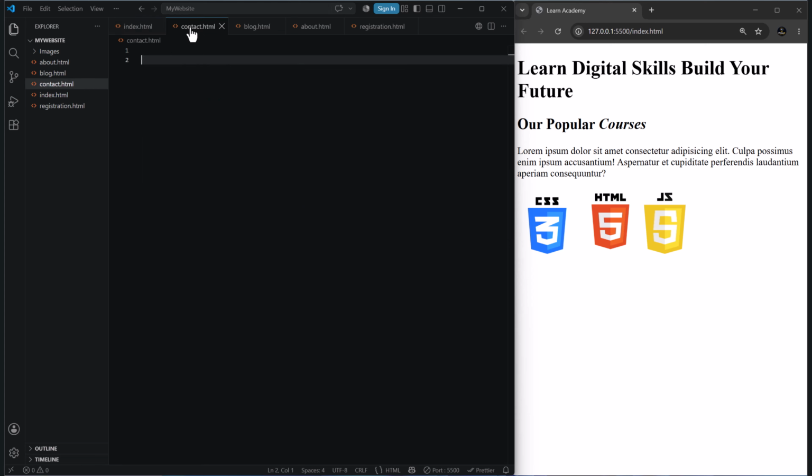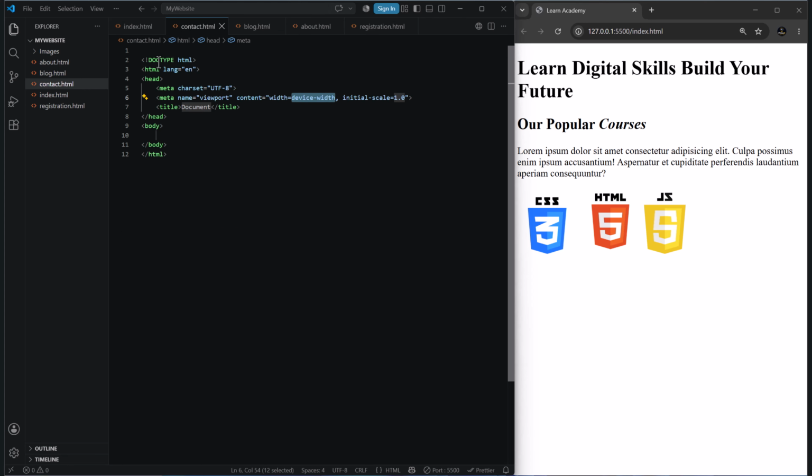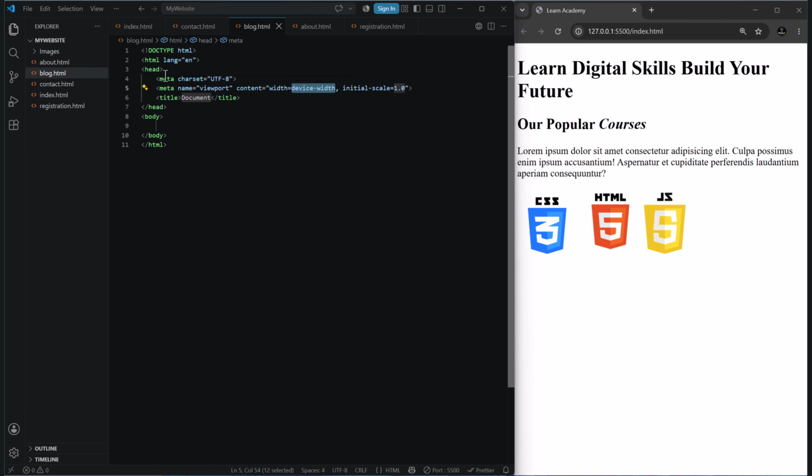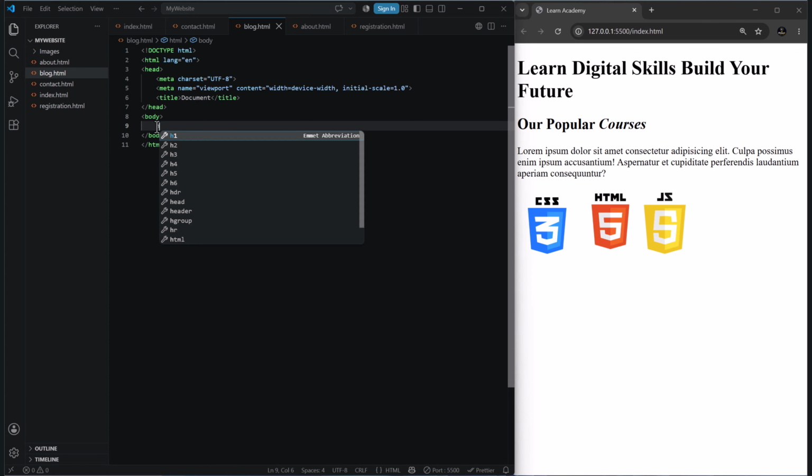So let's just do something very fast. On the contact.html, we just generate the boilerplate, and then we'll give it an h1, and within the h1 we will call it contact us. Let's just call it contact us as the heading. And then on the blog, we'll call it blog page. So let's generate a boilerplate, and then we will call it blog.